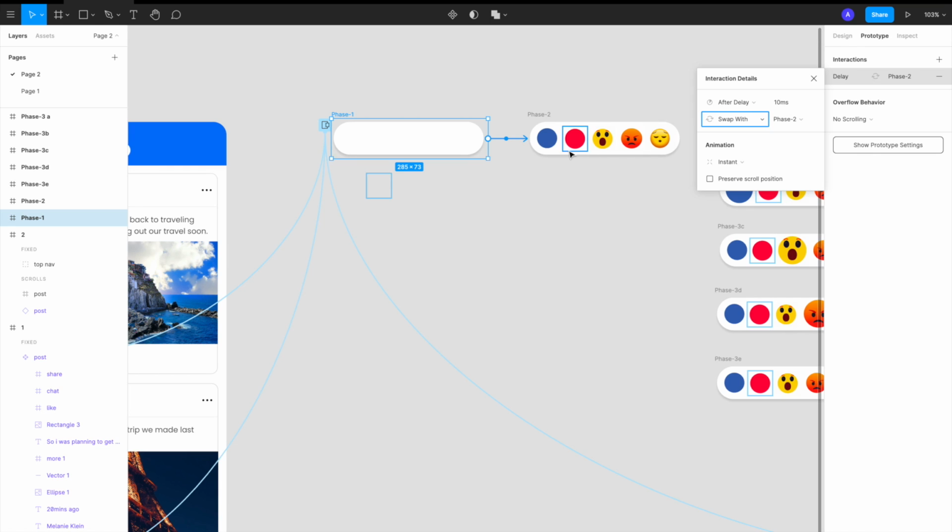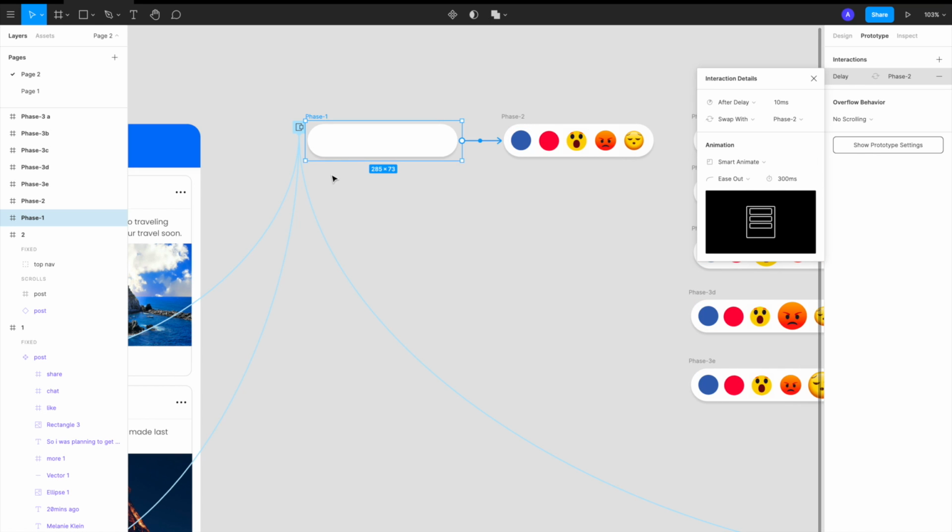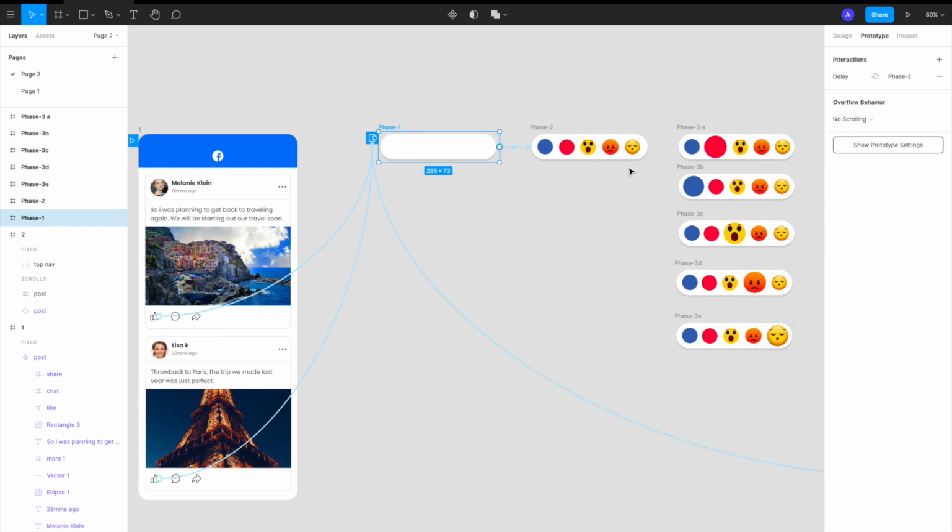What swap does is, it will replace this entire element with this entire element. Since both of them are the same size, you won't see any difference. So we need to do swap with phase 2, obviously. And instead of instant animation, we want to do smart animate. What will happen is, the emojis, the reactions that are below, will automatically animate into a perfect animation here. So smart animate, ease out, and I think 300 milliseconds is the default, so we should go with it. Let's see how it looks first.